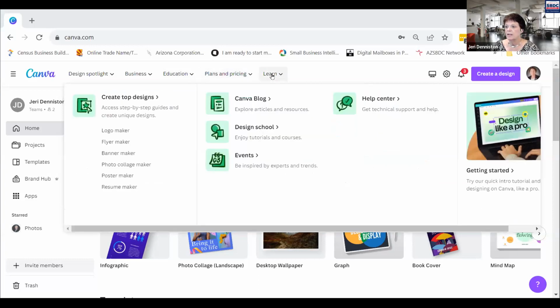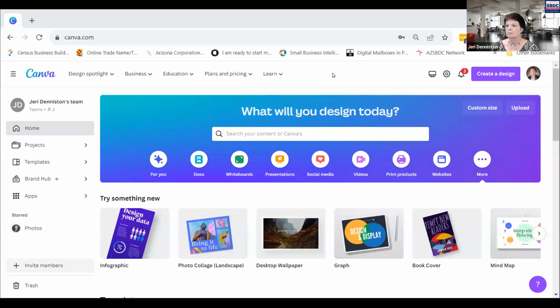And then they have this, great learning opportunities. So they can show you through videos and demonstrations how to do some things, make flyers, create a logo, that sort of thing. And they have even their design school. They do contests from time to time.